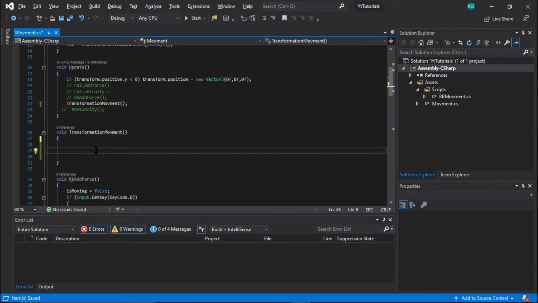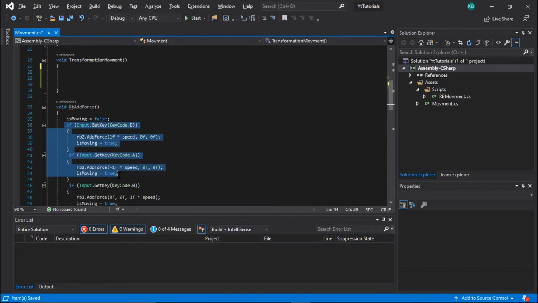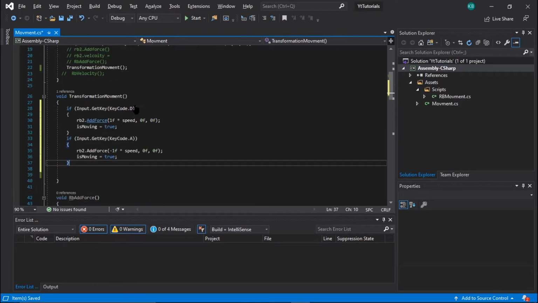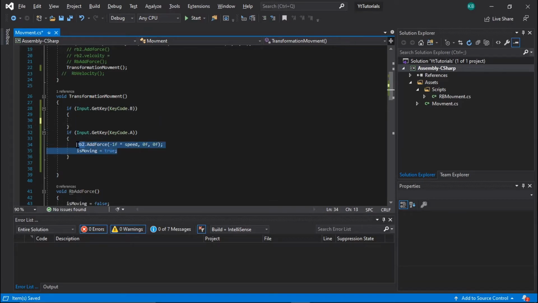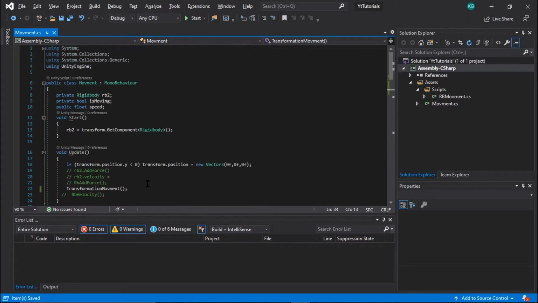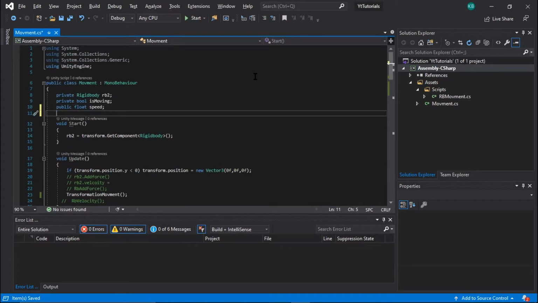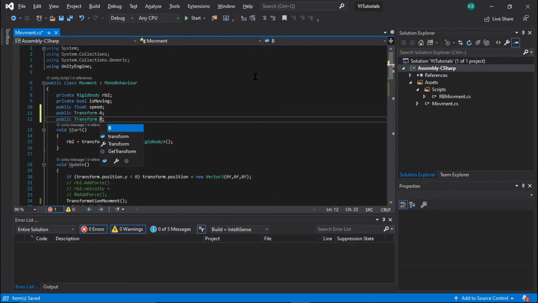So we'll do B and A. And in each of these, we will move to those respective positions. Now here is where it gets a little bit complicated. We want to grab the transform of both those objects. So we do public transform A, and we can do public transform B.